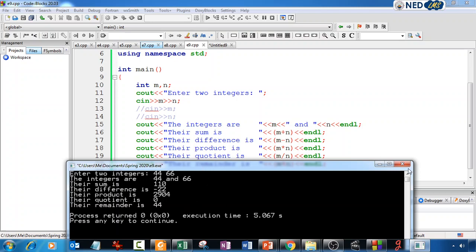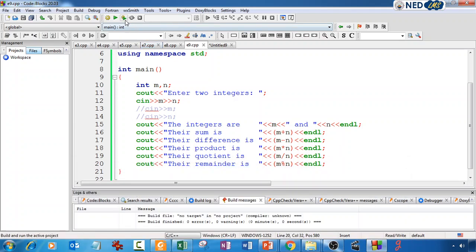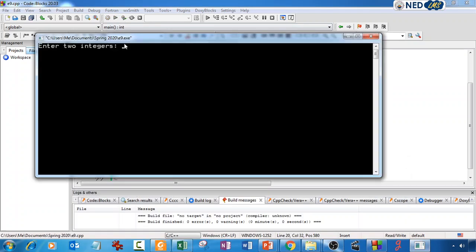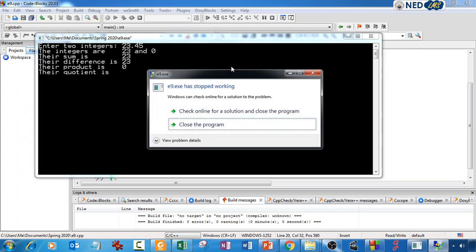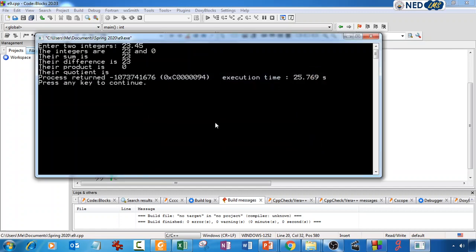Okay, so let's try it again, and let's see what happens if we put something like 23.45. It throws up an error. Okay, EE163 has stopped working. Can anyone explain what actually happened? I closed the program, and where was the error?